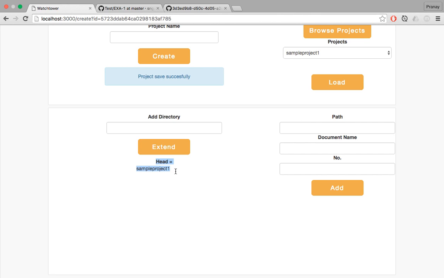So I'm a biologist. I come into the lab, I start a new project. So it's telling me that you've only created a project. You haven't created any directories under this project. You haven't created any files under this project. You only have a base for the entire project. So let's go ahead and extend this head to a new directory or a new step.